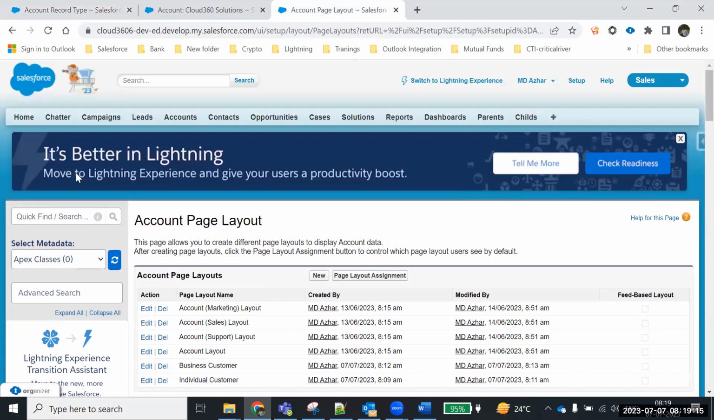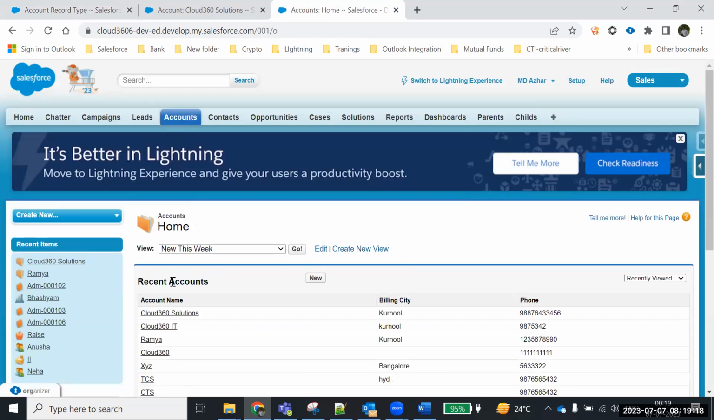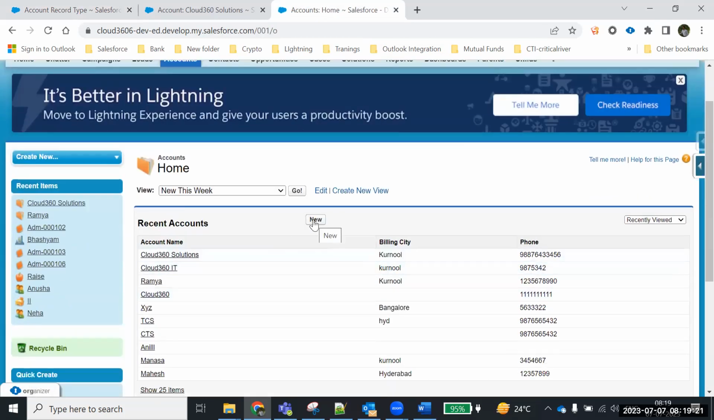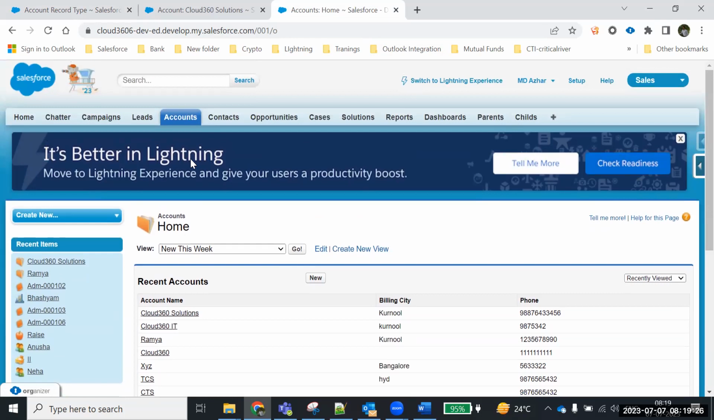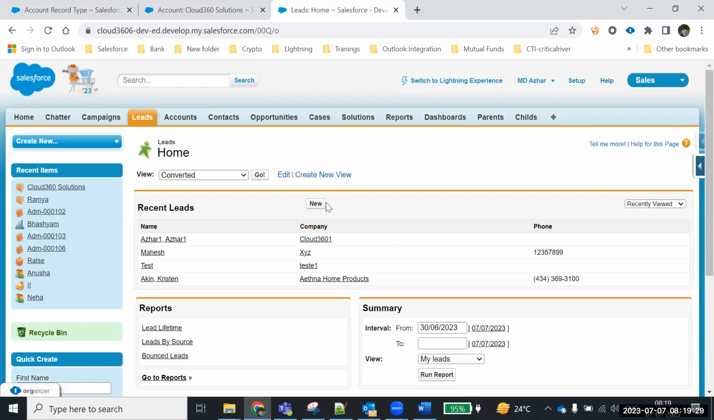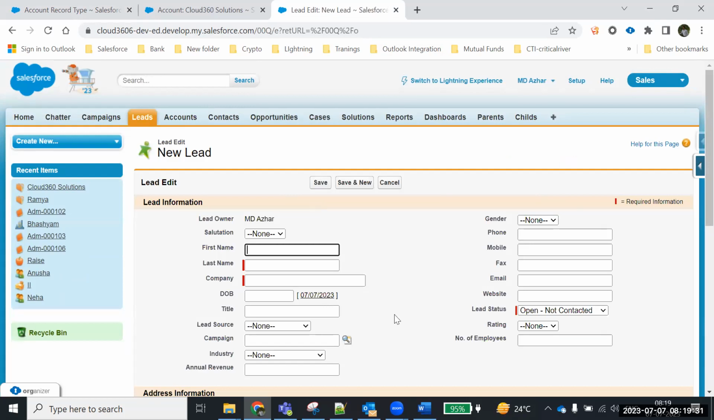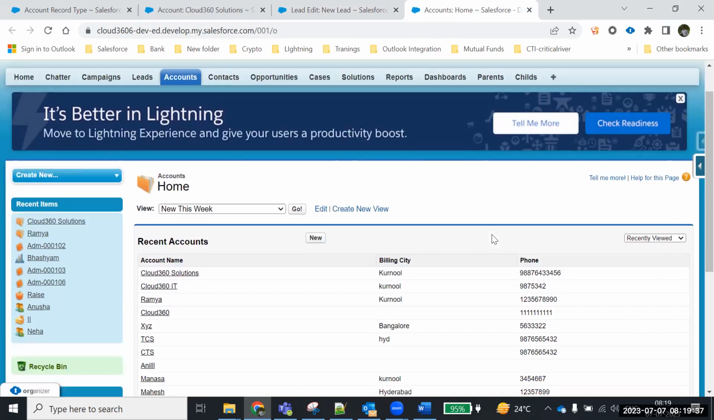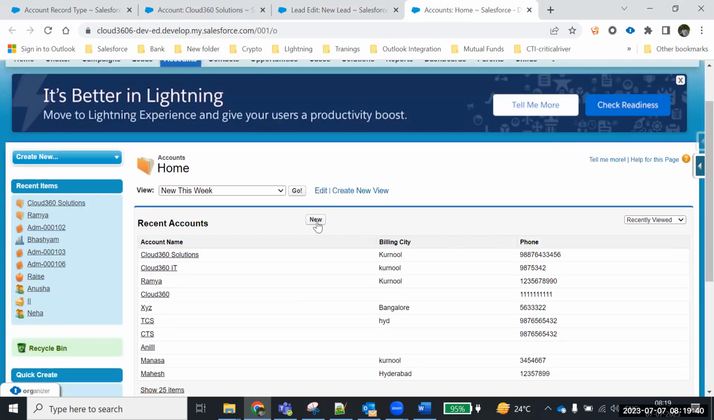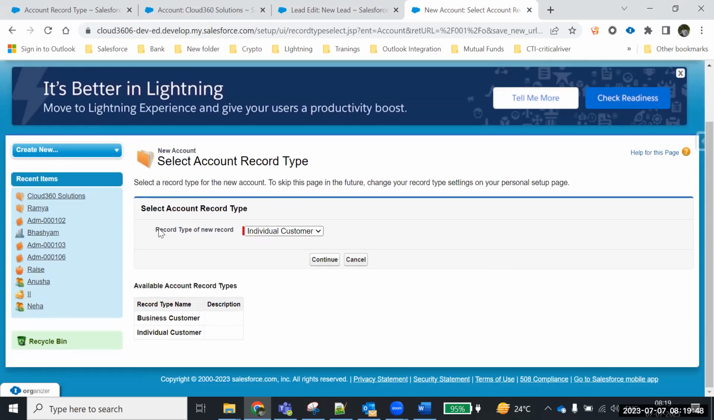Let's go to account now. What was happening when I clicked on new here earlier? It was opening up the layout directly, correct? Like the lead, for example. When I click on new, it opens the layout directly, right? Now, when you have record types on an object, when you click on new, the layout will not open directly. So let's see. When you click on new, first it will show you the record type option. Okay, see, individual customer or business customer.